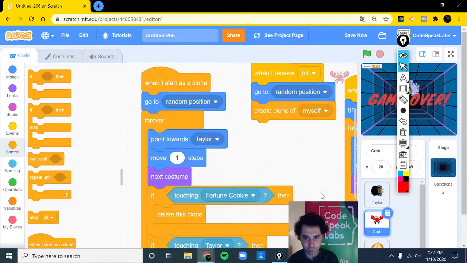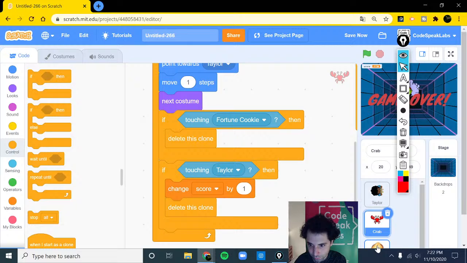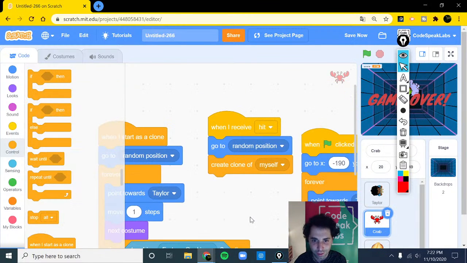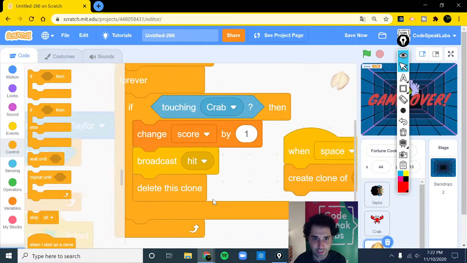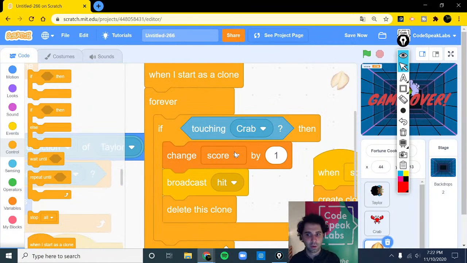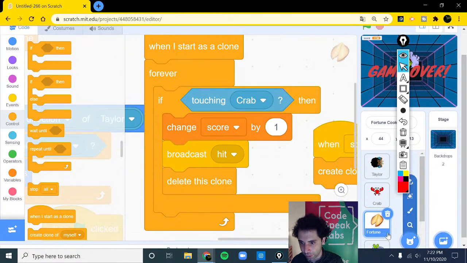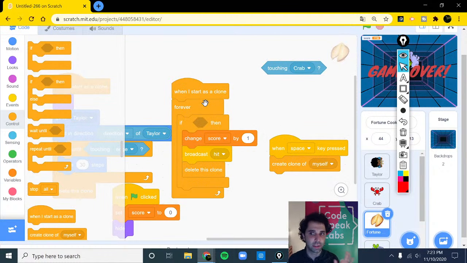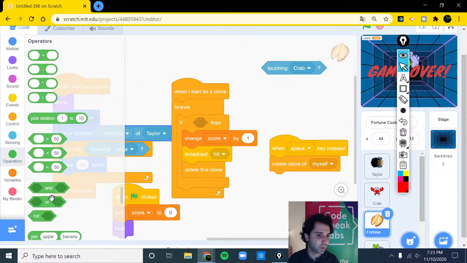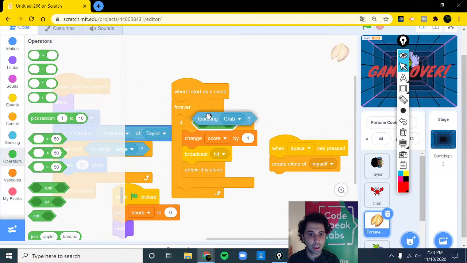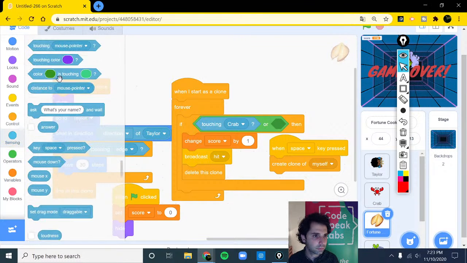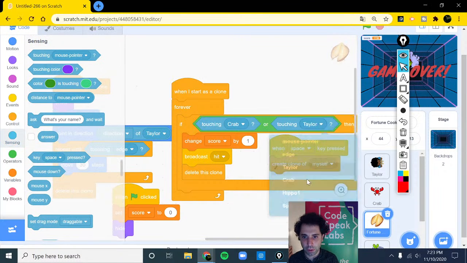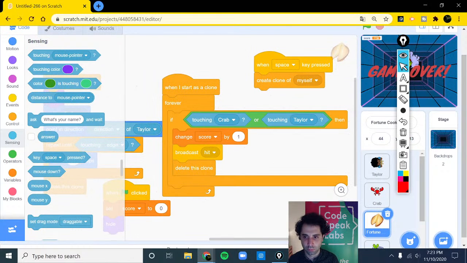Right. Oh no, there was one more part. Yes, this one. Okay. If I receive hit, oh yeah, yes, broadcast hit. If touching crab or if touching Taylor. So this is the code for the fortune cookie, friends. It says when touching crab, then broadcast hit, and then delete this clone. But I also wanted to make it so that when it's touching Taylor 2, it also does the same thing. If touching crab or if touching Taylor. Oh, that's the wrong code. Alright guys, let me test this out, and I think this is it though.